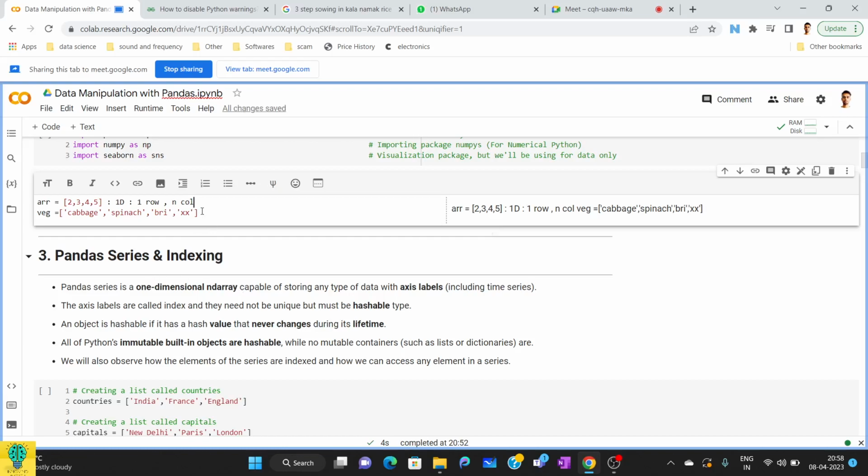So this data, in layman's terms, you can say is a series of data. This is called a series. And once I club multiple series, I'm going to get a multi-dimensional array.